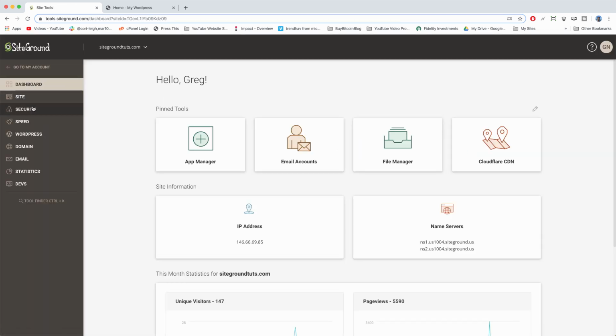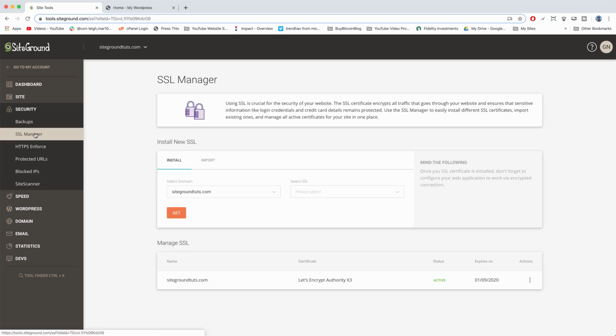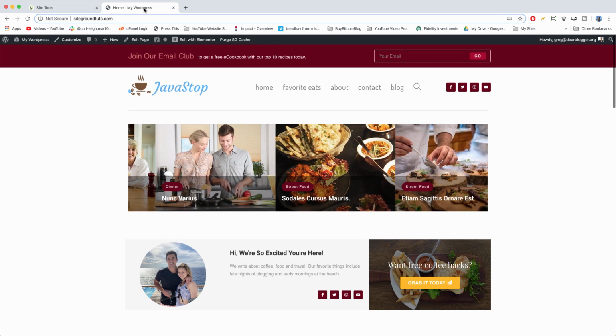And then we're going to click Security and SSL Manager, and let's see what it says. So at the top it says, this is crucial, very important. Install new SSL. We have one domain name, and please select. When we click Select, if you see that Let's Encrypt or a different one is already working, it says Current, then we don't need to choose the other ones. What we do need to do is just leave this screen untouched and go back to WordPress.